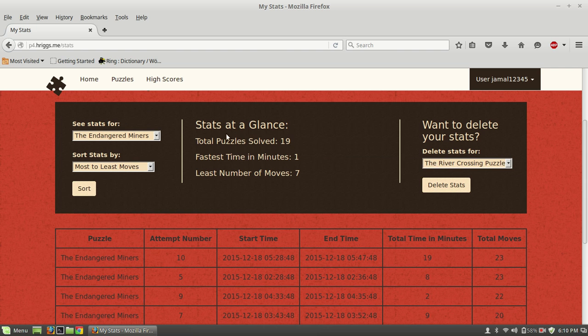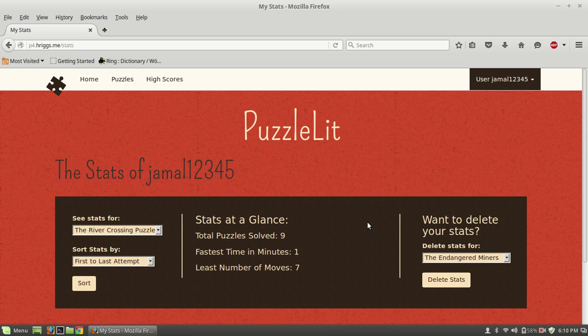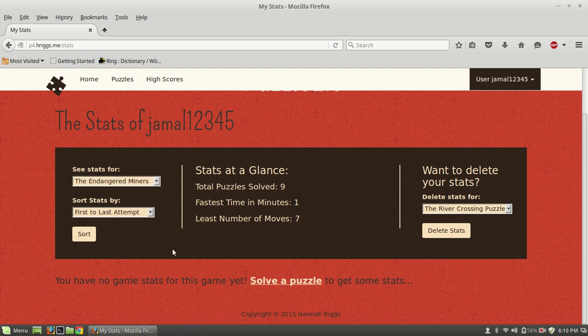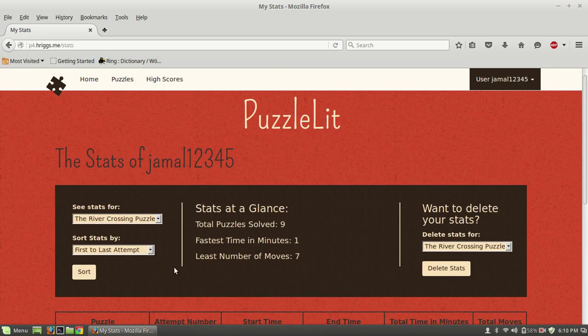I can also see my stats at a glance, so total puzzles solved, the fastest time I took to solve a puzzle, and the least number of moves to solve a puzzle. I can also delete my stats by a puzzle. So say I want to delete just the endangered miners, I click delete, it'll tell me that it's deleted. And if I try to view the endangered miners puzzle, it says I have no stats. However, I did not delete the river crossing puzzle.